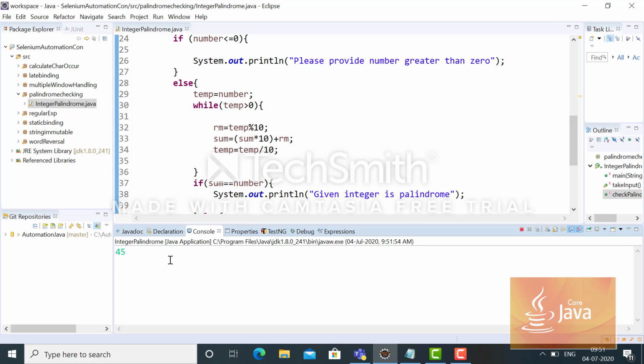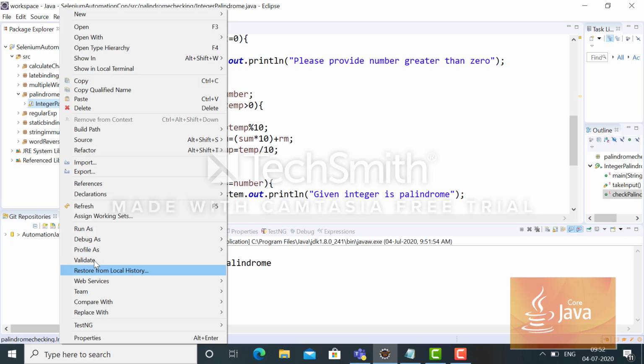4 5 3 2 4. So the given integer is not a palindrome, because the reverse of this one is not equal to the original one. Correct. So let's take one more.